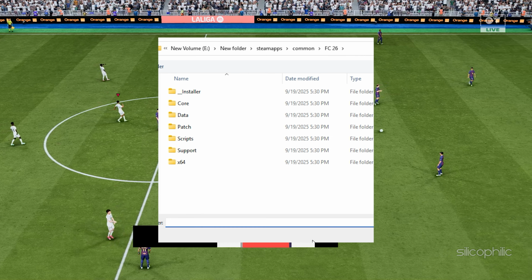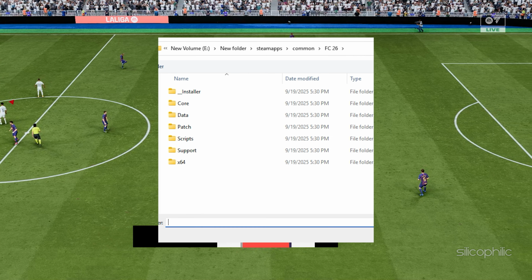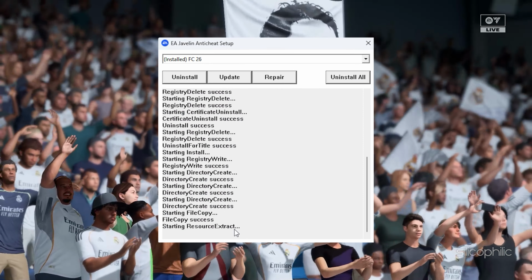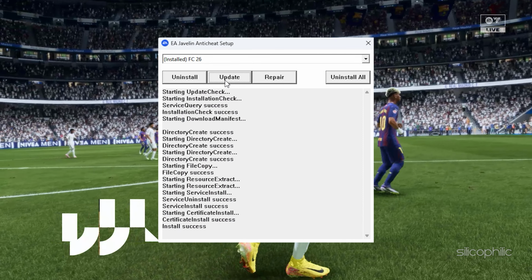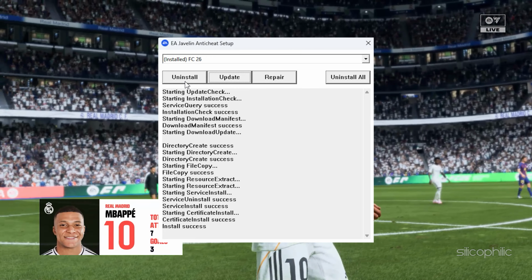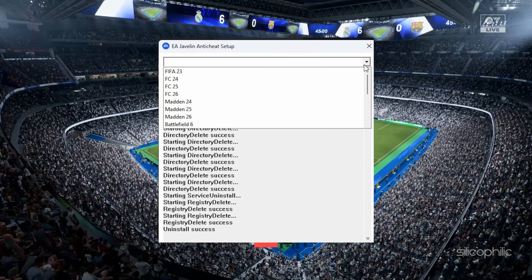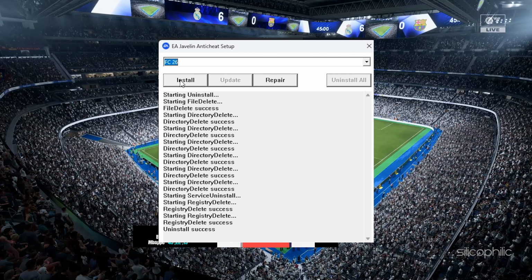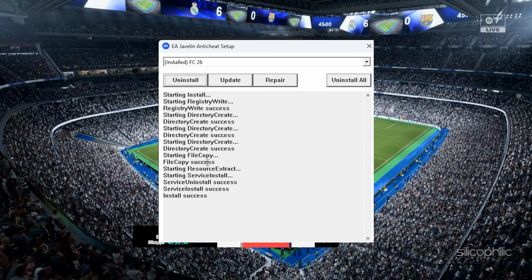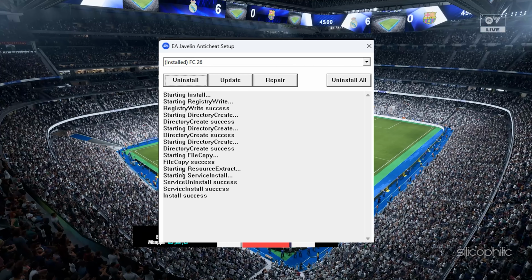Next, go to the game installation location and select the folder. Then click on the Select Folder option. This will repair the anti-cheat. Next, click on Update so that you can make sure everything is up to date. You can also select the Uninstall option to uninstall the anti-cheat completely. Next, select the game from the drop-down menu and click on the Install button to install the anti-cheat. After the installation finishes, start the game and check if the issue persists.